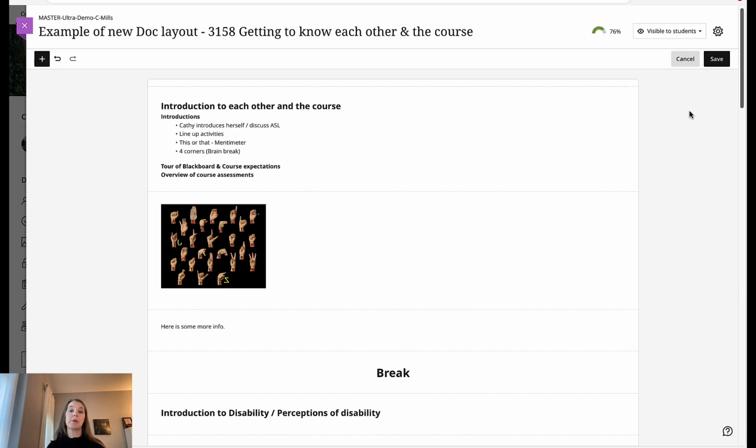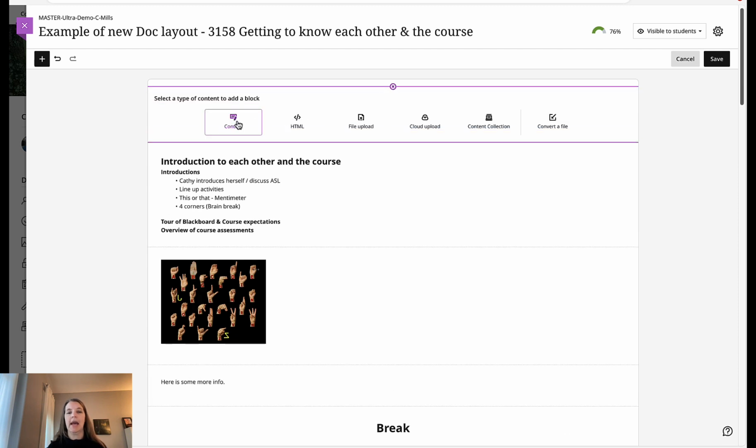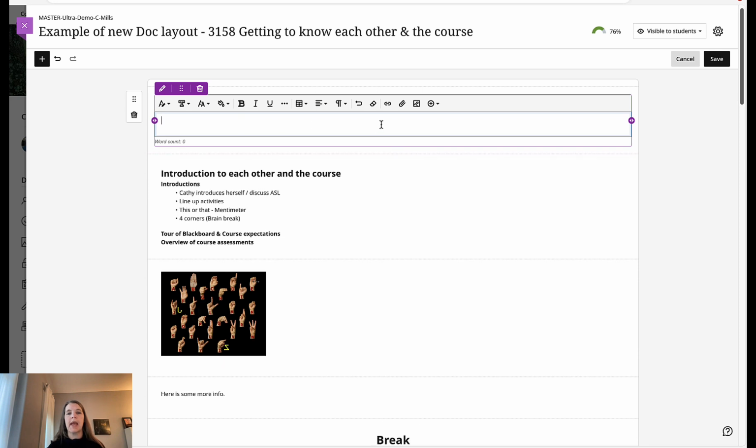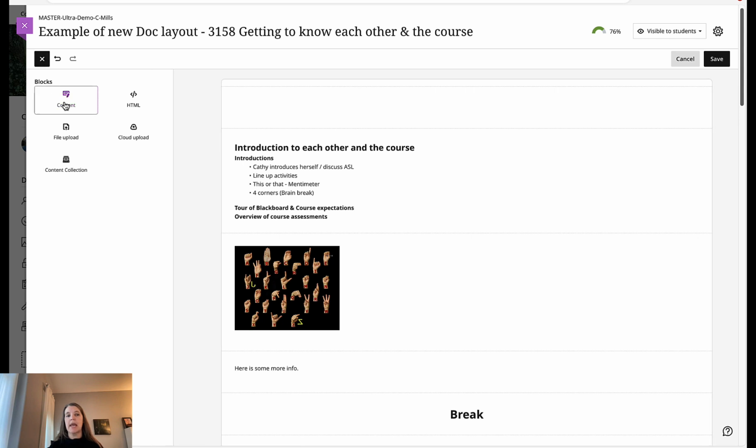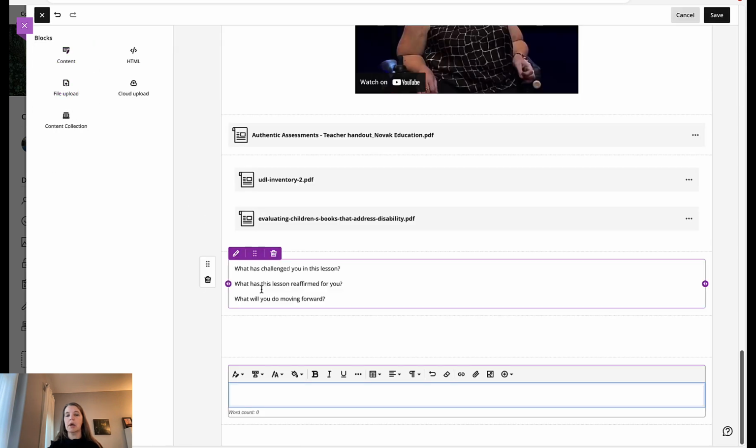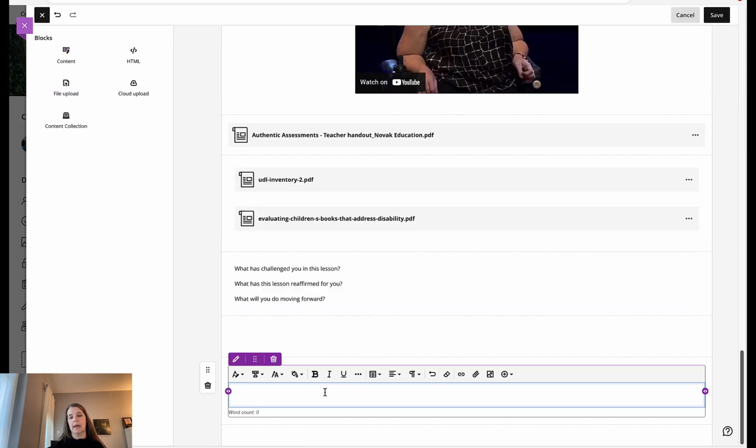Similar to other places in the course, I can find the plus button by hovering, and then I can add content or HTML or upload a file. In the add content area, that's where I'm going to find my Kaltura videos by going to Content Market. The other way I can access this is the plus button on the left side, then add a new content block, which is going to add to the bottom, and then type my text here.